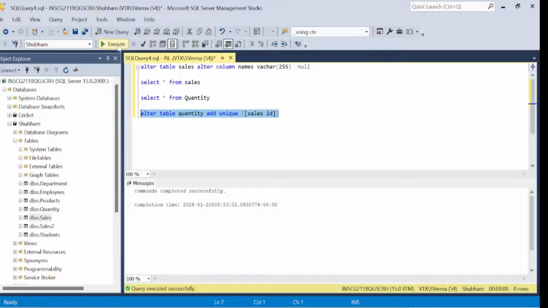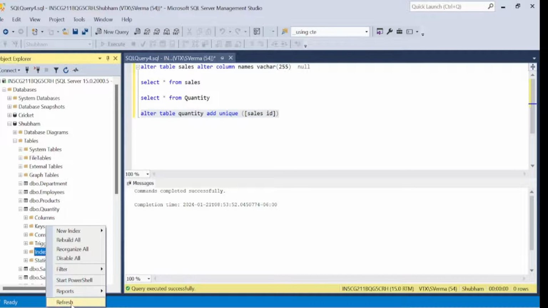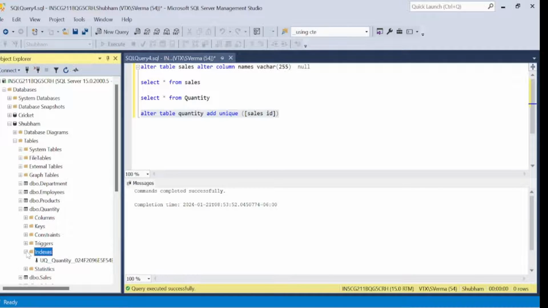Now let's check whether this column has changed to a unique constraint or not. To check this, we need to go to this quantity table and click on the plus button. Here we can see a folder named indexes. First we need to refresh this folder, so just select it, right click, and here we can see refresh. Let me refresh this. Now if I expand it with this plus icon, we can clearly see the index showing UQ quantity, which means unique key, and you cannot insert any duplicate value under this sales ID column in the quantity table while inserting values.